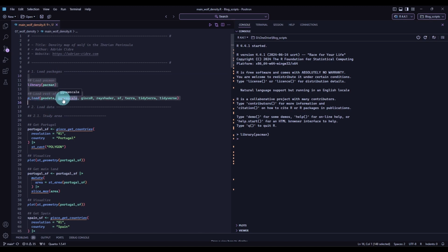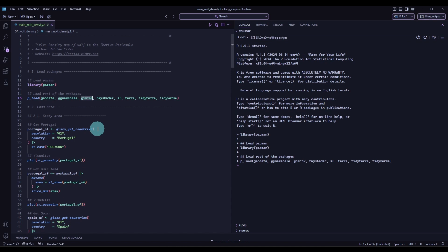So I will start loading the packages. We will use the geodata package to access the GBIF database and also to download the digital elevation model. We'll need the ggnewscale for creating the visualization. We will see that at the end of the video. I will use the giscoR to download the boundaries of the Iberian Peninsula, the rayshader package to create the 3D effect of our map, the sf package which is used for vectorial data, the terra package for manipulating the raster data. I will use the tidyterra for accessing a color palette, and finally the tidyverse.